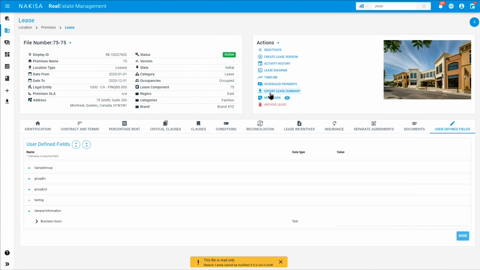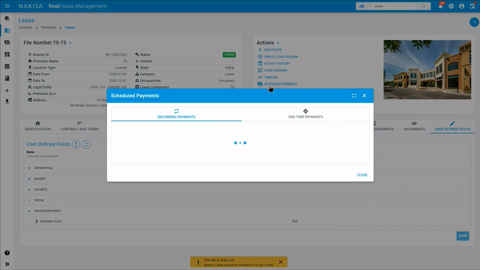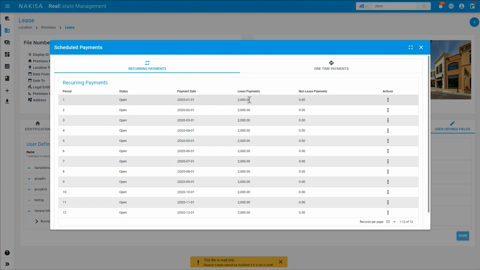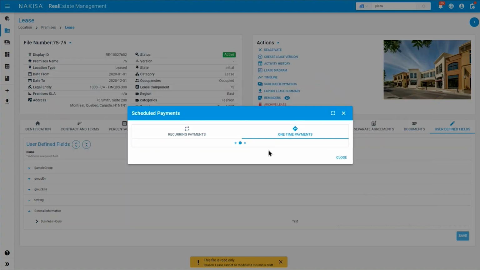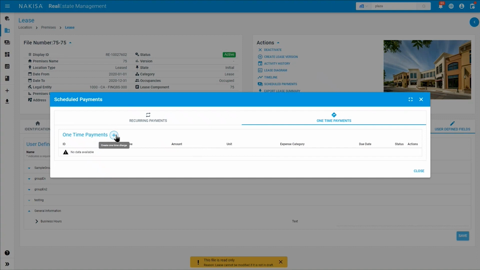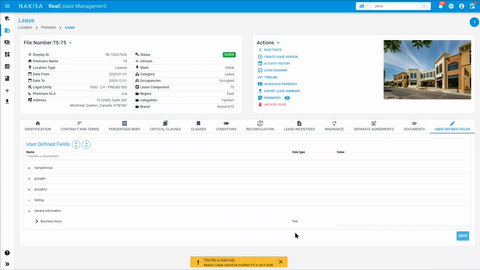You can also export here, once again, your lease summary and see your scheduled payments. Your scheduled payments will be reflected depending on what you have within the contracts and terms. If, for example, you have base rent, you'll have your monthly payments displayed here. If ever you have a one-time payment that you want to create, you can do that here and really input that one-time charge that you would have within the system. So once everything has been input here, your lease is active and your location, premise, and lease have been created.